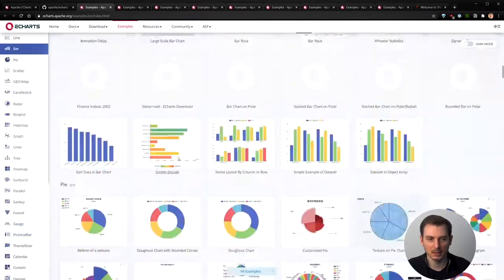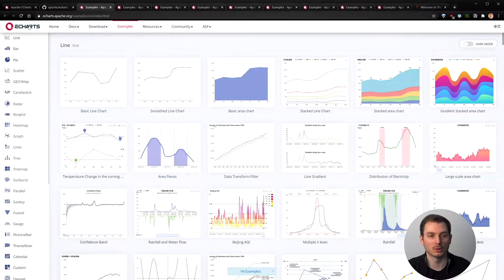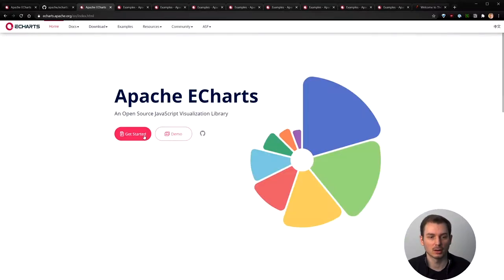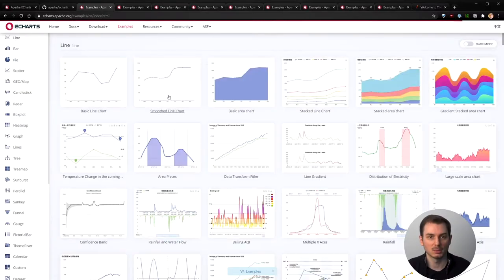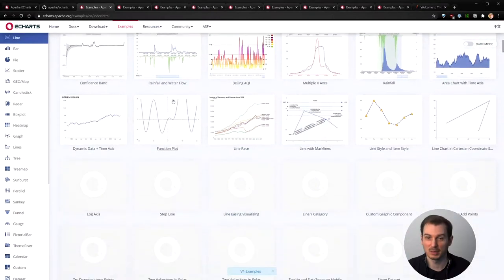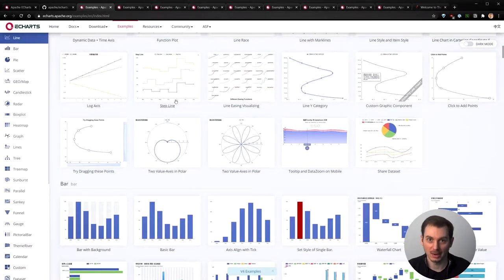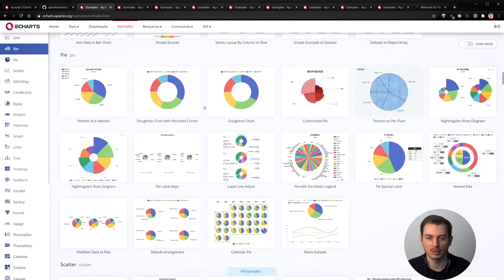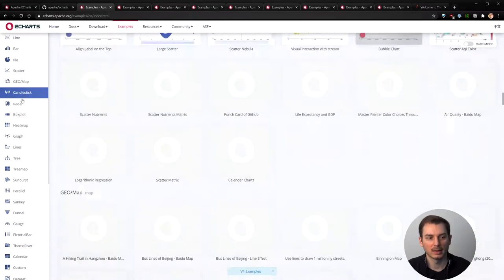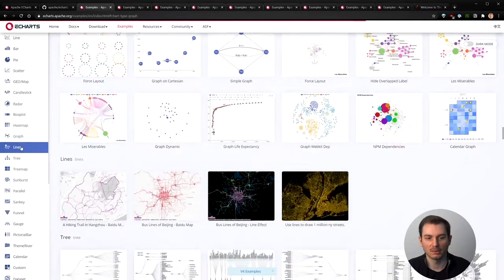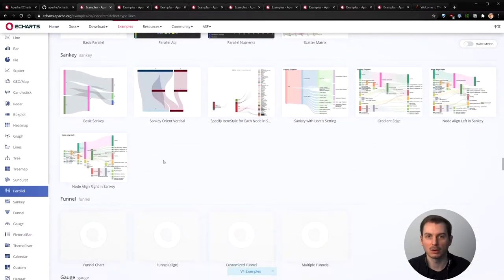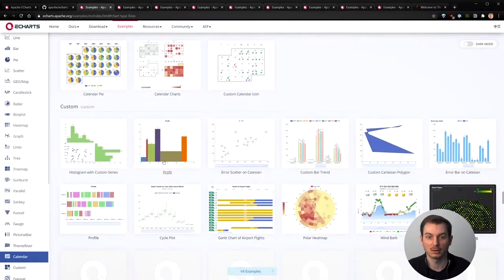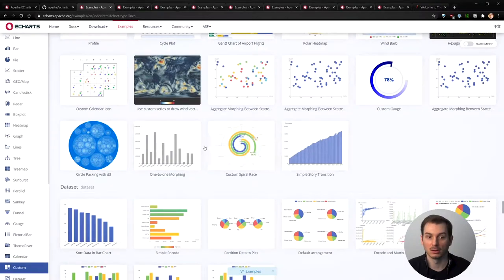The first thing, when you go on the webpage and click on examples, you would see that they have tons of examples. Probably all the charts you ever need are here, right? Here is the bar chart, this is the pie chart, the candlestick, radar, the graph, the lines. So you have, I don't know, 100 different charts that you can just use.